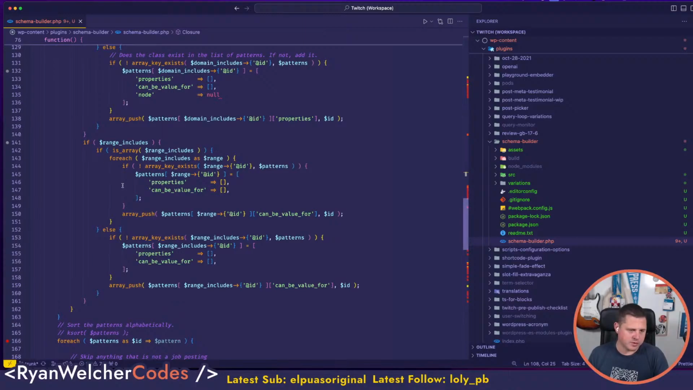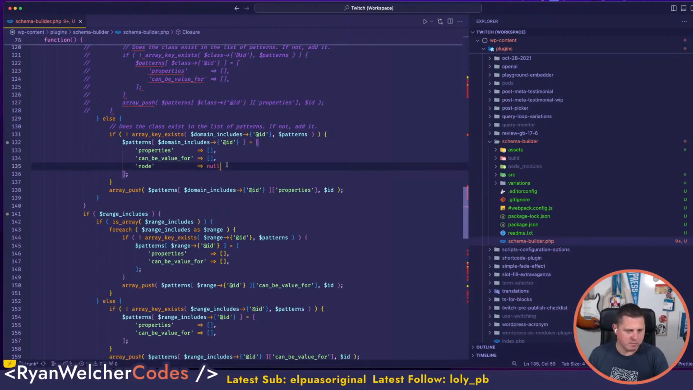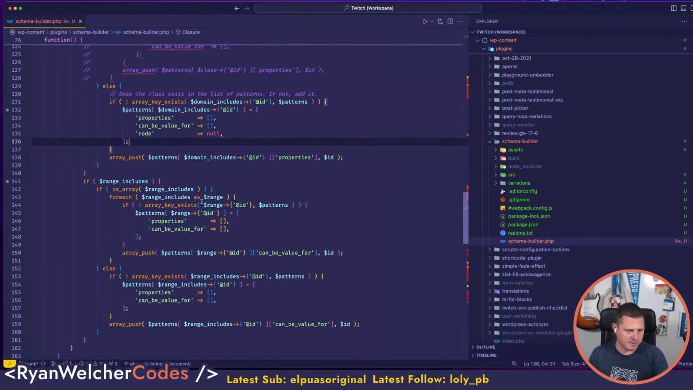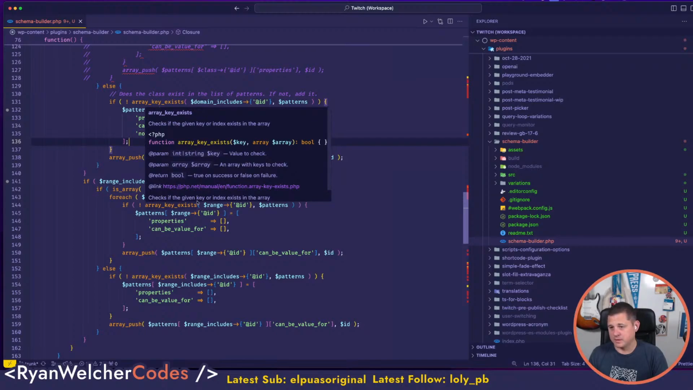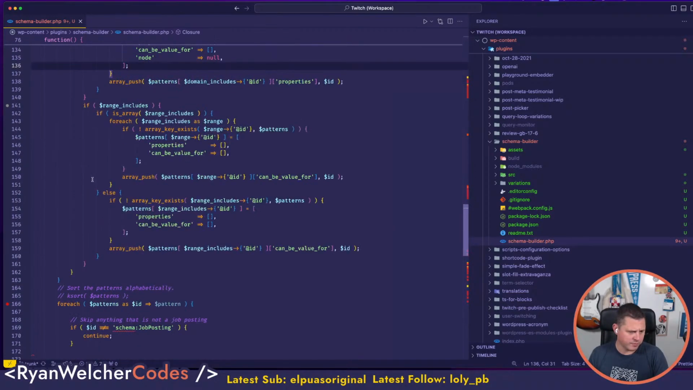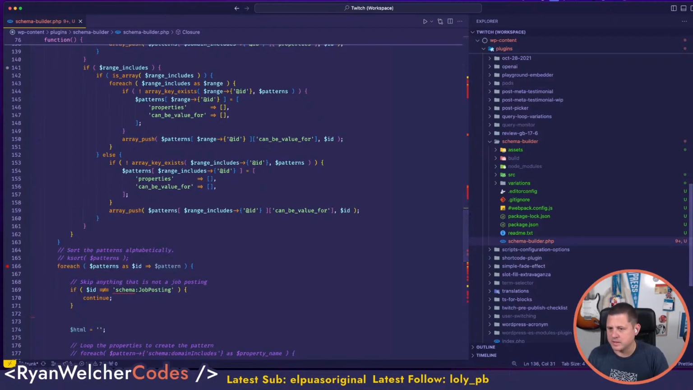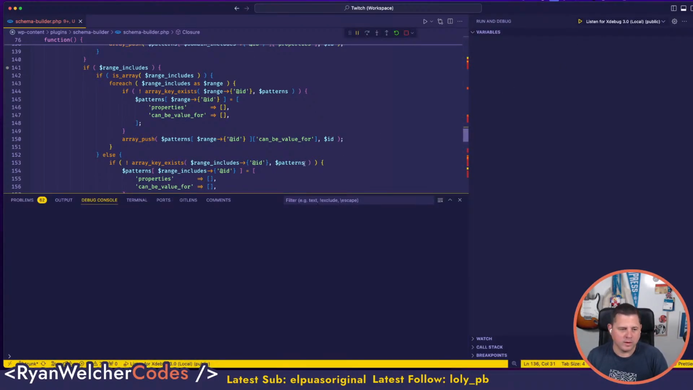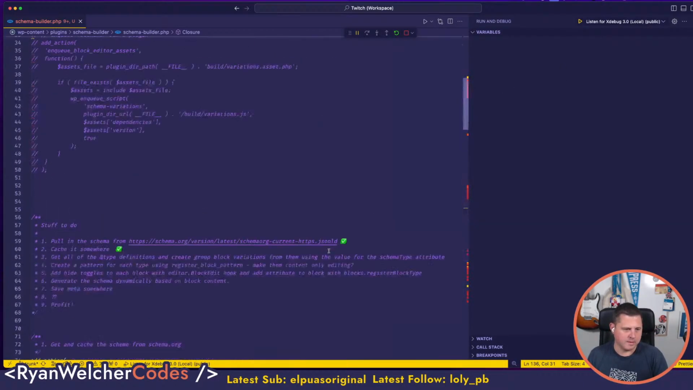And same with range includes. So I think it looks like we may have left off, because I haven't touched this code in a week now. It looks like we may have left off just working on the domain include. So I have a breakpoint here. So let's see what happens when I run it.